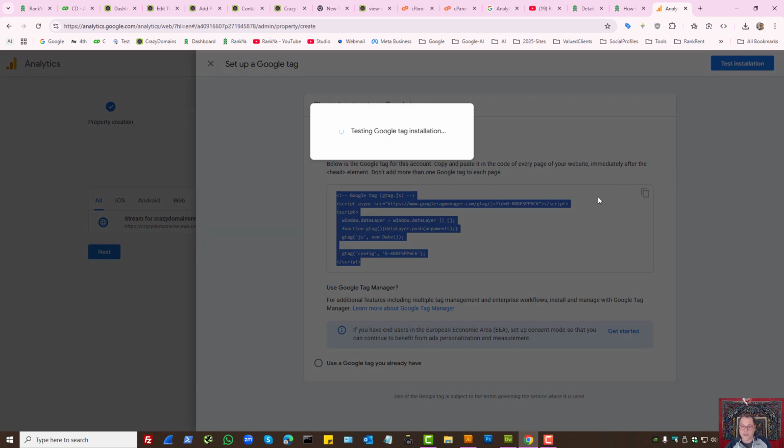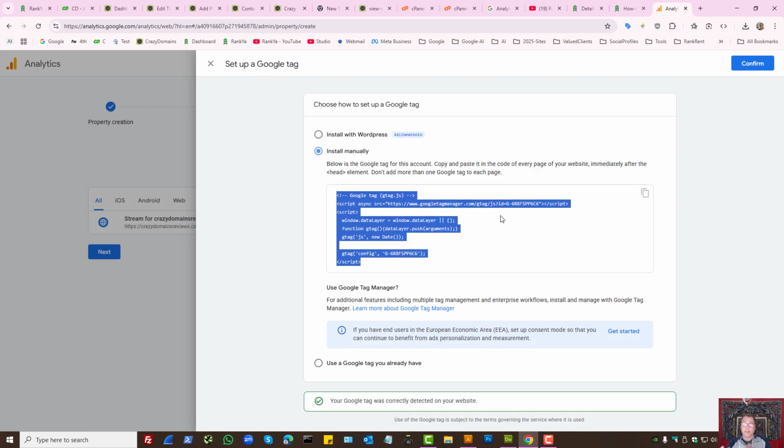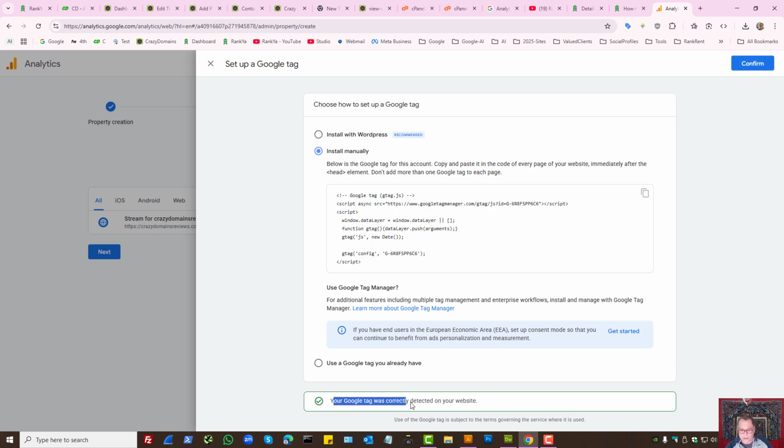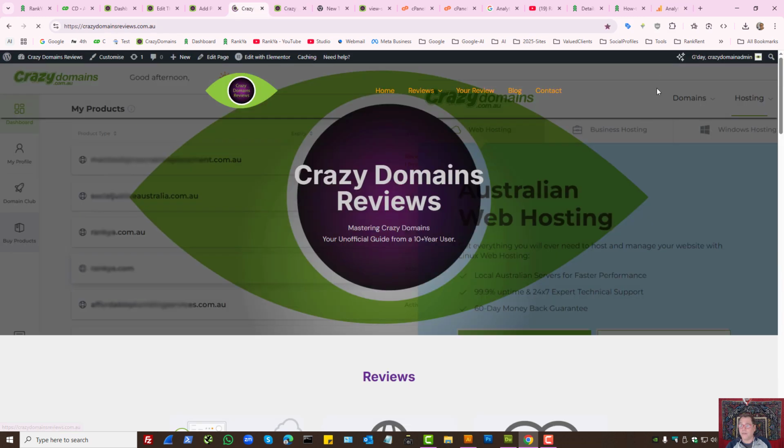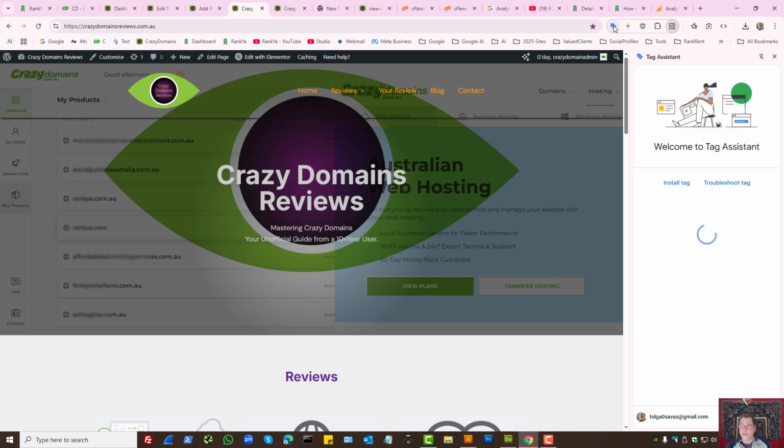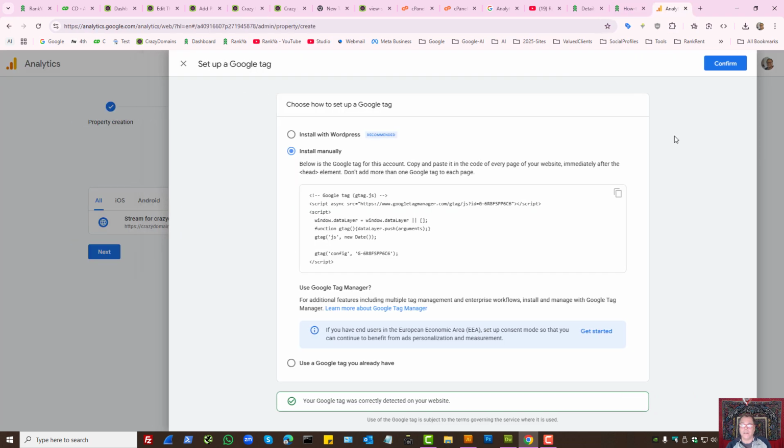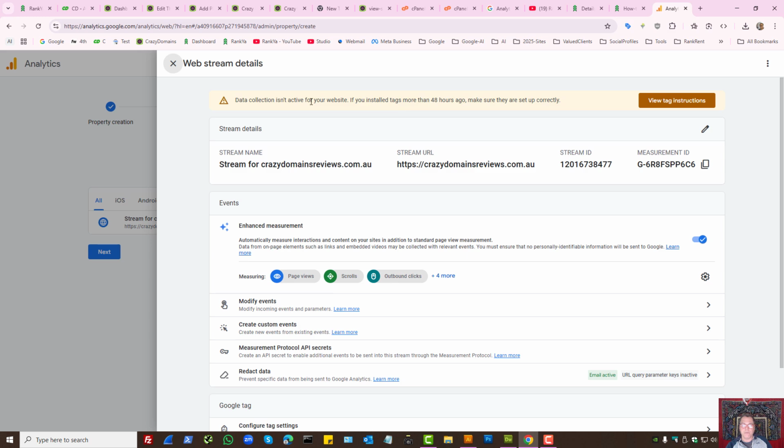Let's now test the installation. Because we've just edited, Google may not see it. So you may allow a day or two for everything to start working correctly. But when you test it, you can see Google tag was correctly detected on your website. So now I can confirm it. If you want to troubleshoot, there is a Chrome extension called Tag Assistant. You may want to install it if you have any issues, okay? So let's confirm. I know that the tag is there, that's no problem.